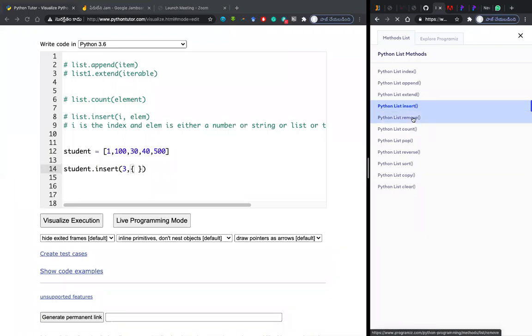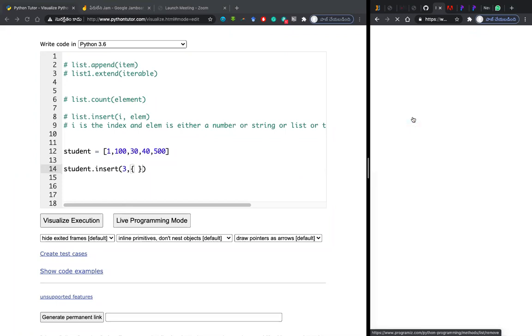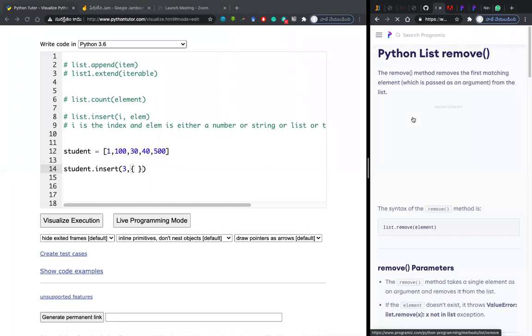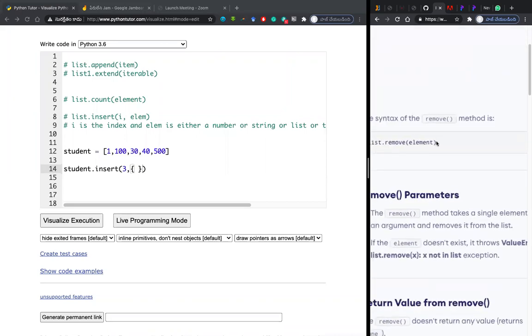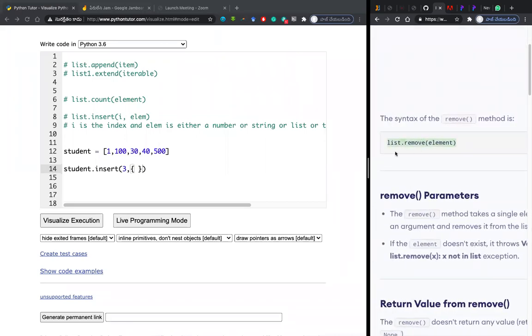Remove is a function used for removing an element, and it looks similar to pop. Pop and remove both focus on removing some element from a particular list. The syntax of remove is this one, which I am highlighting now: list.remove(element). So the element you want to remove should be clearly mentioned.